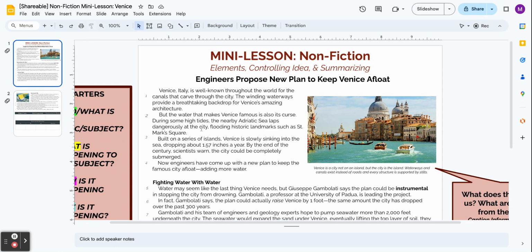Mark's Square. Built on a series of islands, Venice is slowly sinking into the sea, dropping about 1.57 inches a year. By the end of the century, scientists warned the city could be completely submerged. Now, engineers have come up with a new plan to keep the famous city afloat, adding more water.